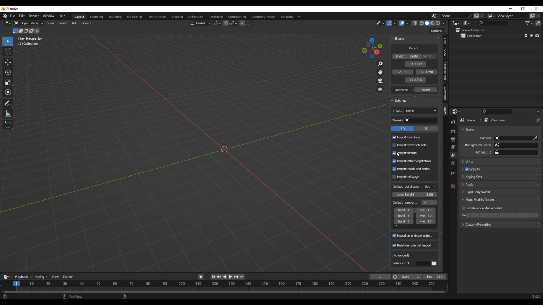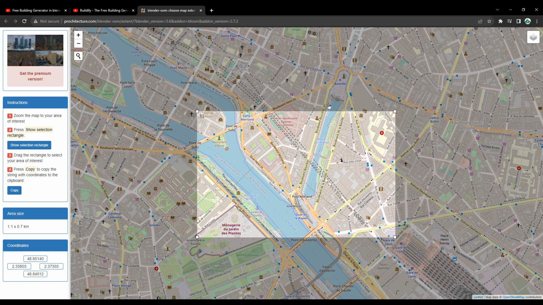So for now, I won't be needing the water objects. Also, I'll turn off the forests, I'll turn off the vegetation also. And just for now, I won't need the roads and the paths. But if you want, you can check this. I just want to show you this using the building examples. That's all.